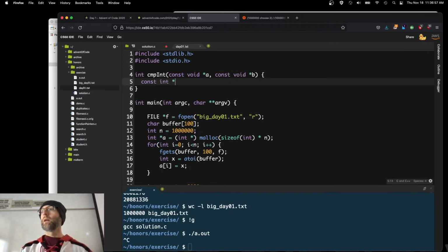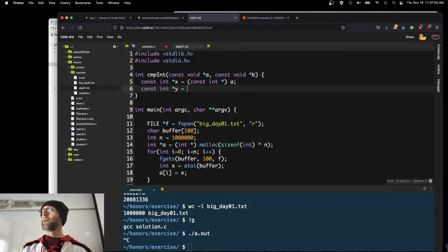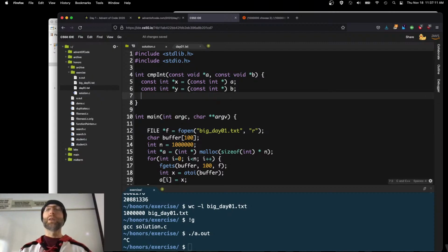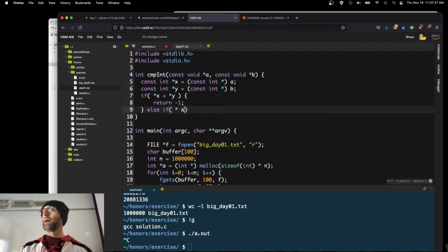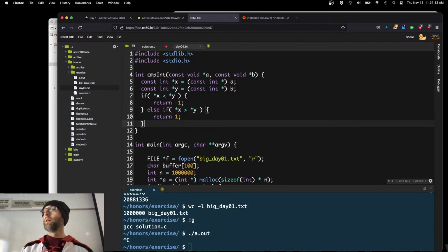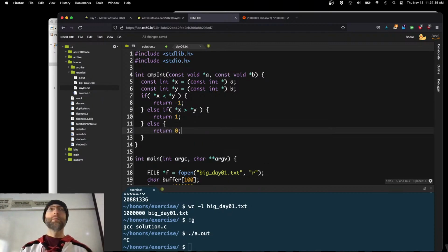const int *x is equal to a cast, right? y equals a cast of b. And now they're integers that you can actually do things with. These are large numbers, so you do risk overflow, underflow. And so I'm not going to do the difference trick. If x is less than y, then I will simply return -1. Else if x is greater than y, then I will return +1. Else return 0. Right?